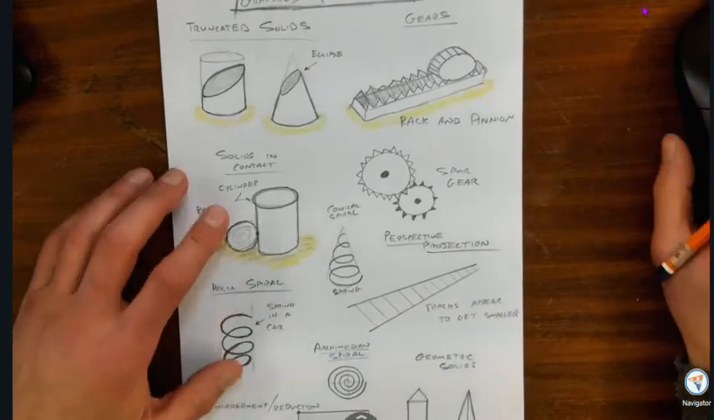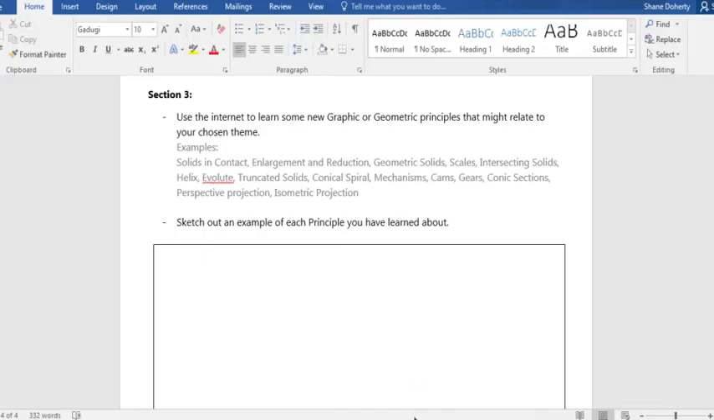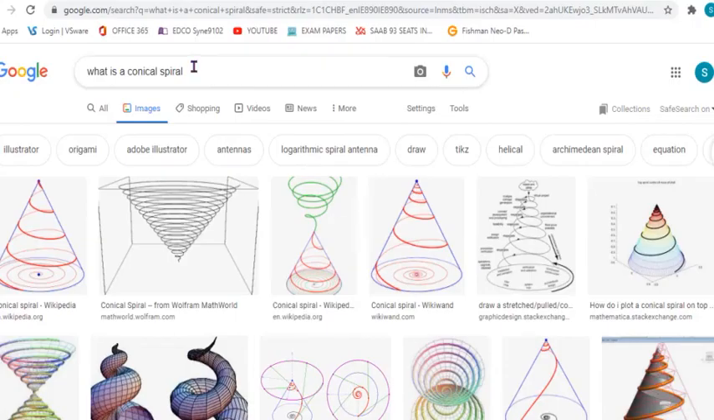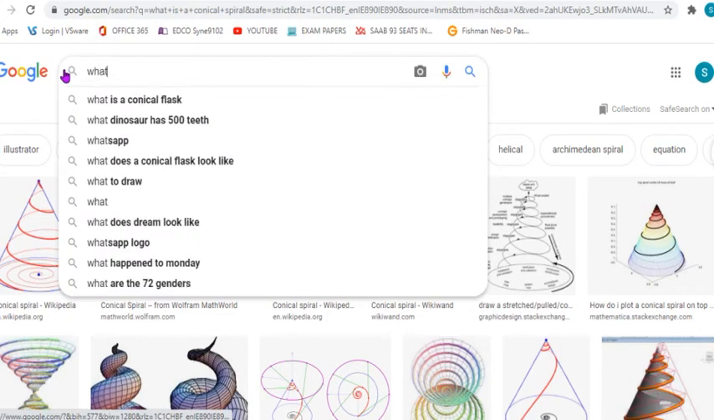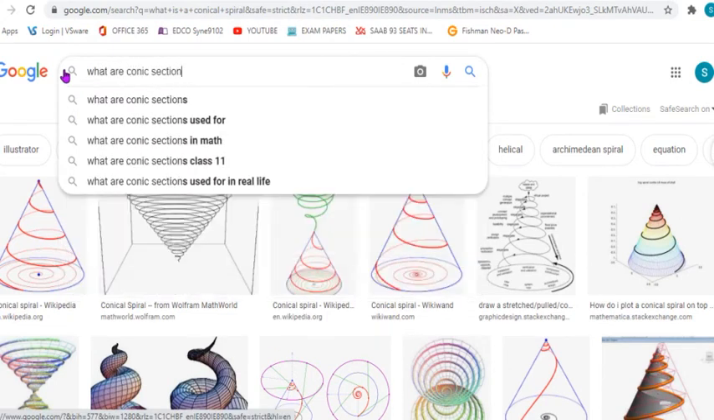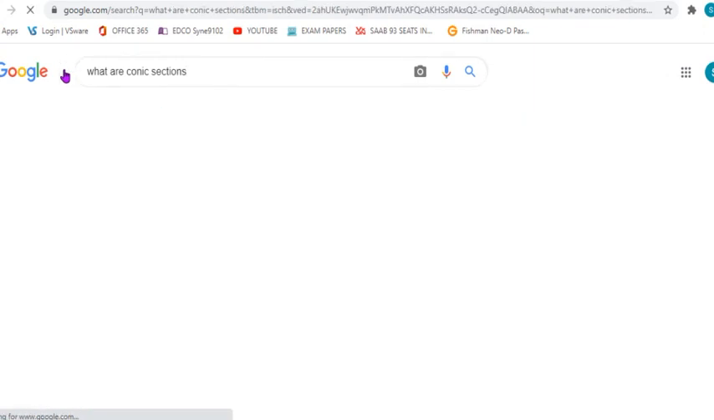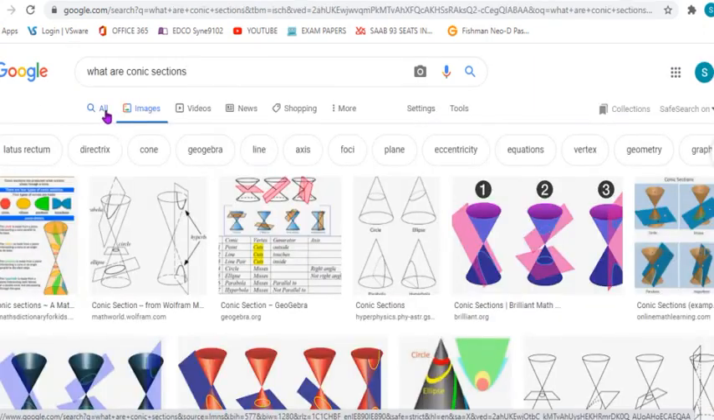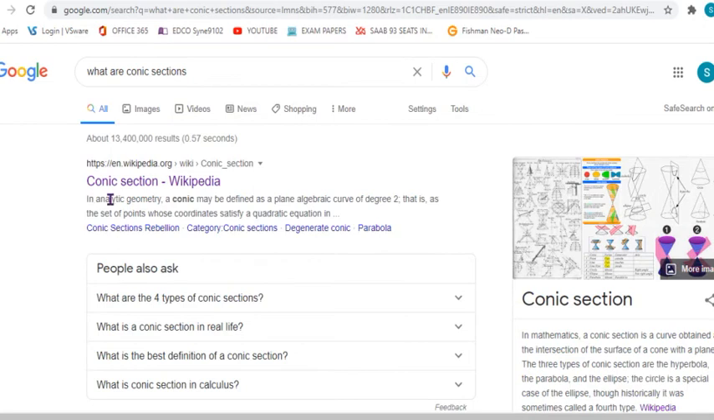So that's one example. I'll do one more and you can do the same yourselves. I come along then and I'll say gears. So you might have gears in a train or a car, you might have gears on a bicycle, you might have conic sections. So I would Google what are conic sections. And again, you could use the word definition. I get it here, conic sections is fine as a plane, but that doesn't make much sense.